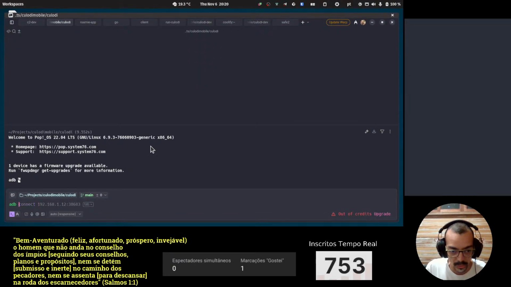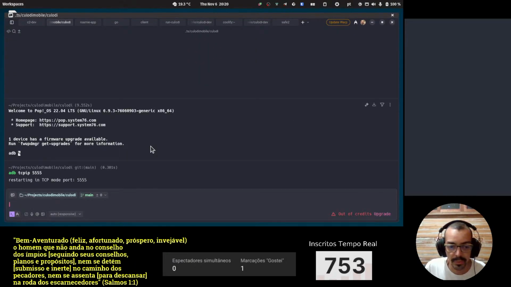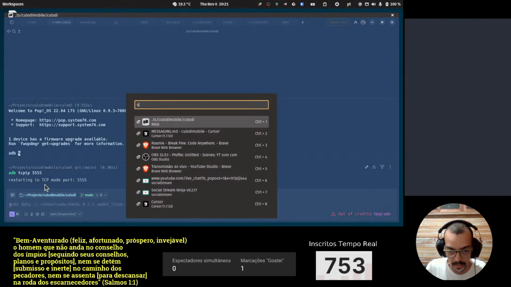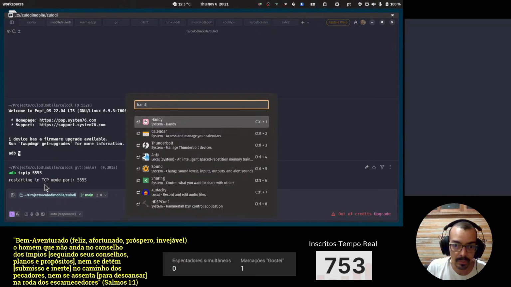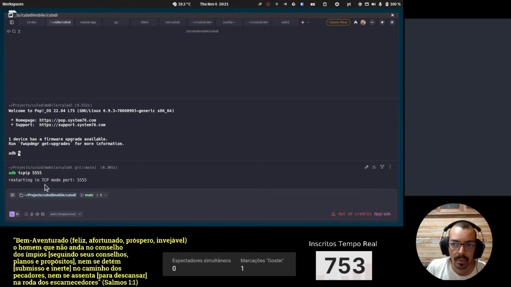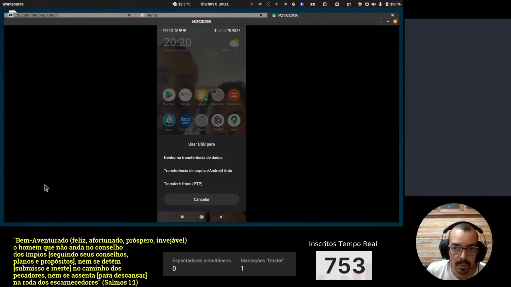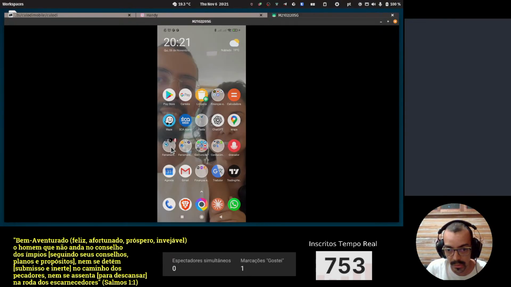To run TCP/IP 5555. Starting TCP. I can see my phone here on screen. I also installed something called Handy. For some reason it's not working. Yeah, so here in my phone you can see it asking for the connections.